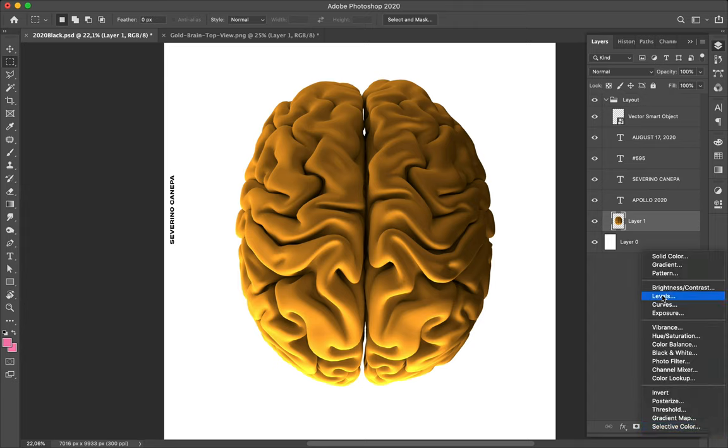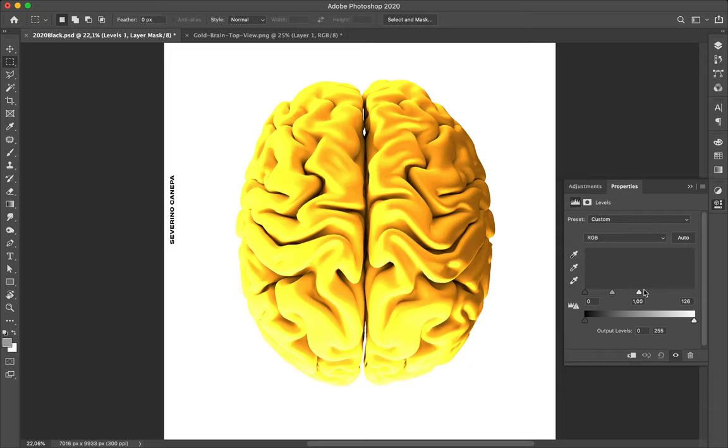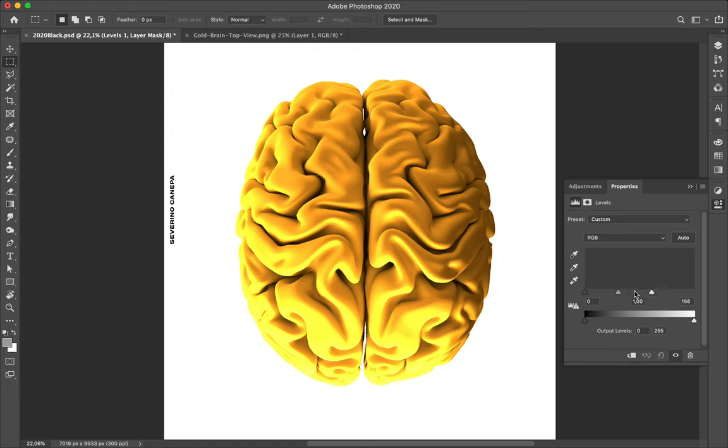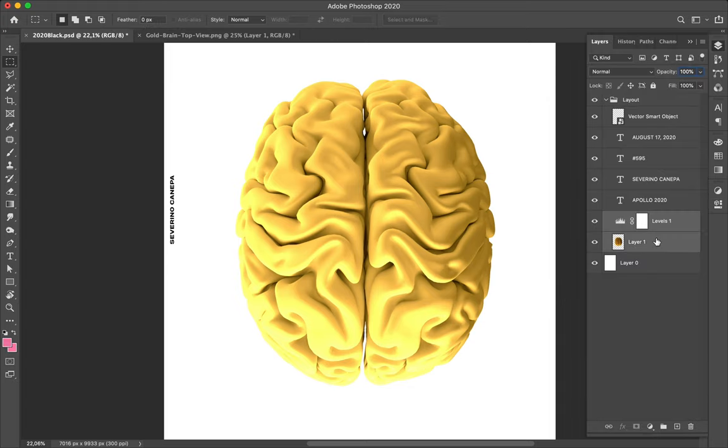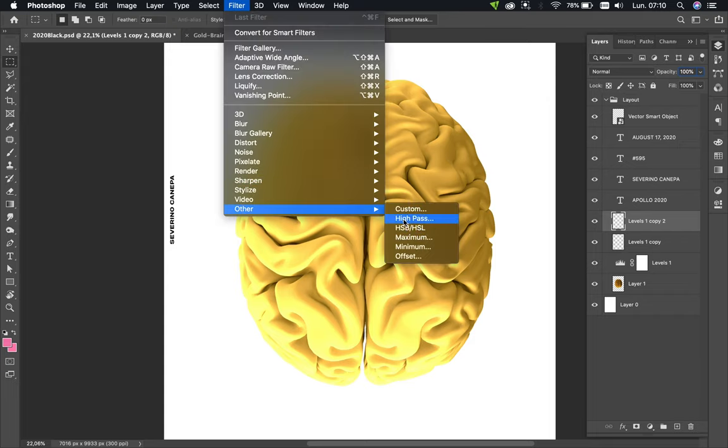So let's go under levels. It's an adjustment layer and see. I can do something with that brain. I copy them in case I am unhappy with the result. Is the high pass. So filter, other, Gaussian, high pass.